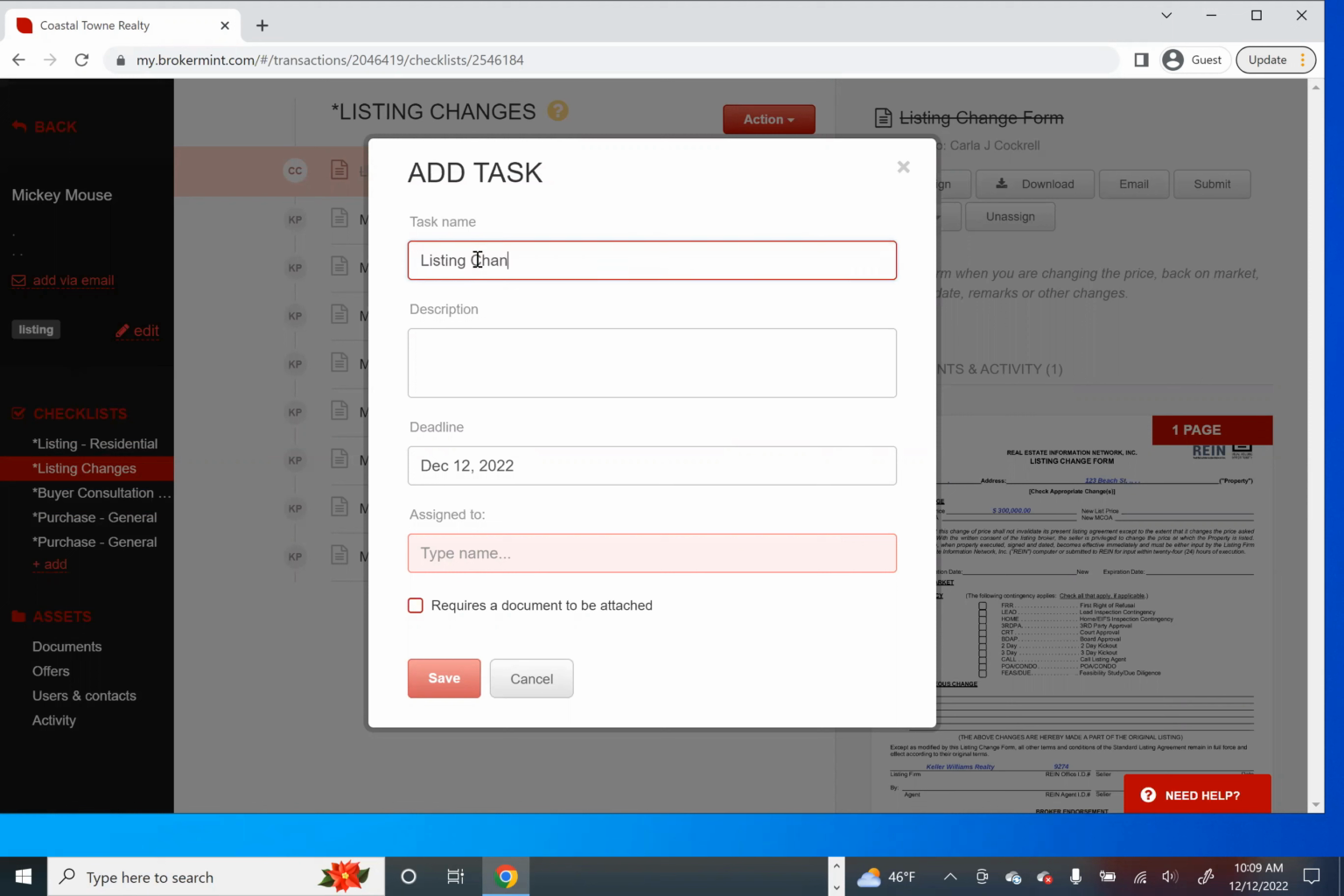You could do listing change and maybe reduce and maybe put the amount. Some properties you might have to reduce a couple of times before you hit that sweet spot there. So that's how I do it to make it easier.